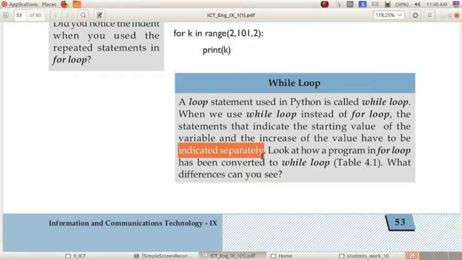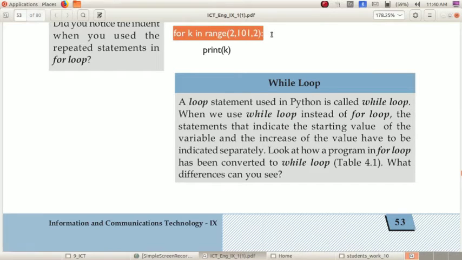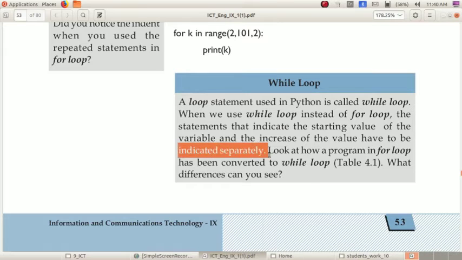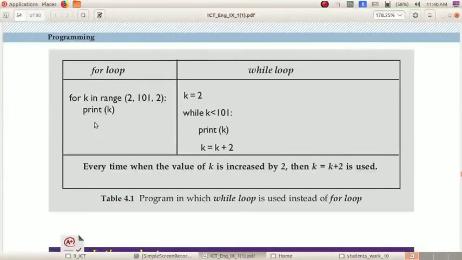Each value should be indicated separately when we are using while loop. Okay. In the for loop, we are using just two sentences. We are giving all the instructions in a single instruction. See. But it is not possible in while loop. We want to use each value and must be indicated separately. Okay, I will show you.